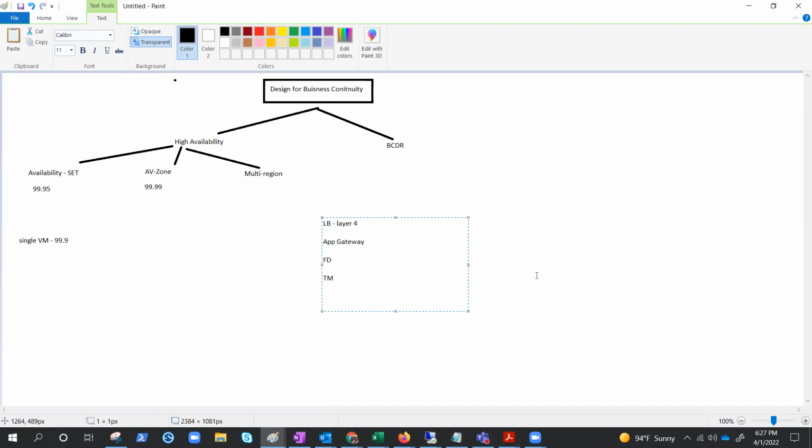If we talk about storage, there are so many redundancy options like LRS, ZRS, GRS, RAGRS, and we already talked about all those things, right? RAGZRS, right? So that gives you redundancy. It's not high availability, but it has multiple copies, so it gives you redundancy.